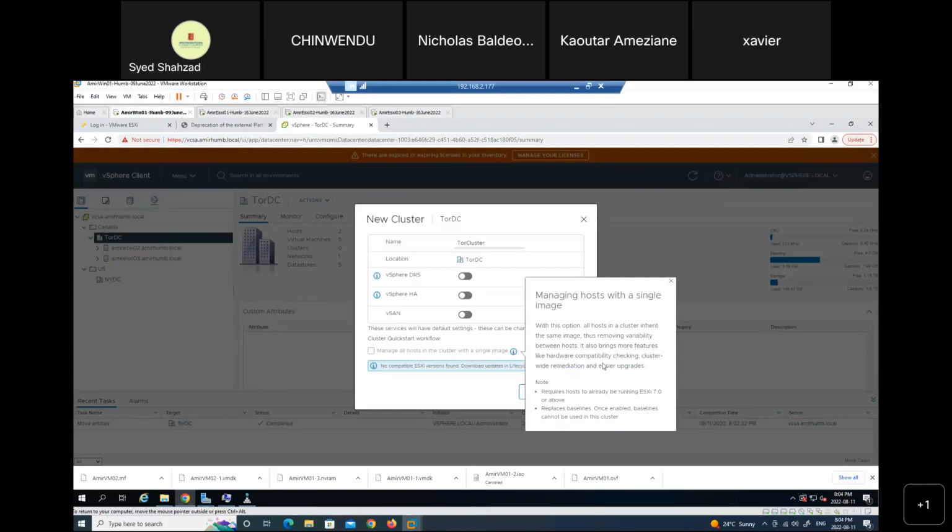It also brings more features like hardware compatibility. So the image of ESXi 7 should be the same in all. It should not be that suppose ESXi2 has ESXi 7.0.1 and ESXi3 has 7.0.2, so they will have different versions. 7.0.2 would have more features than 7.0.1, right? So all hypervisors should have exactly the same image.